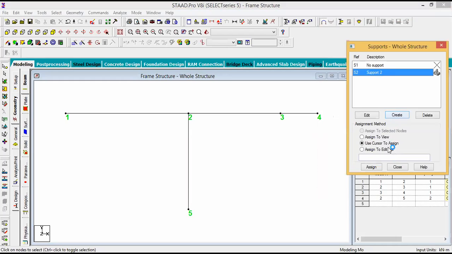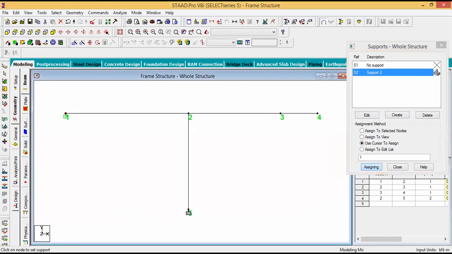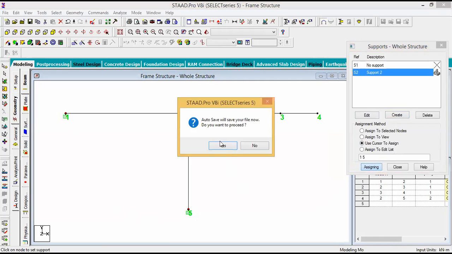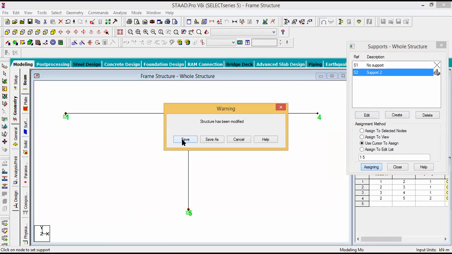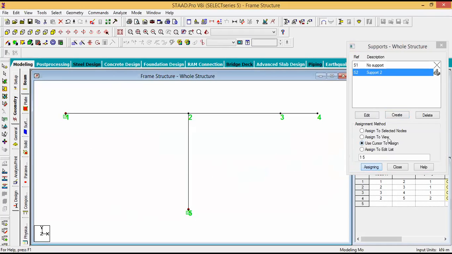Now first of all we will assign this support, then we will go further. So support 2 is selected, use cursor to assign and click on assign. Where we have to assign this support: for the first joint, that is A joint, and the last joint, that is E joint. Okay, so as far as this problem is concerned, A joint and E joint are fixed supports. Next we have the third point, that is C joint. For C joint, it is given as a pin support.